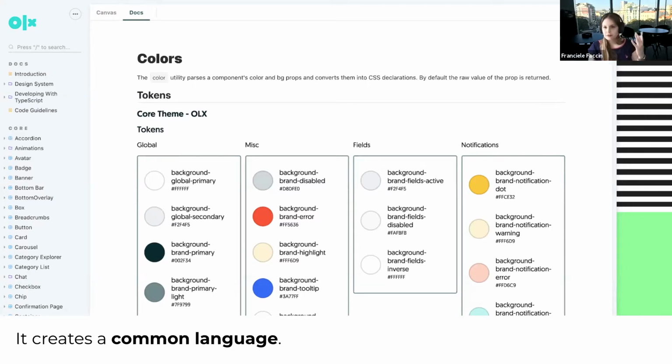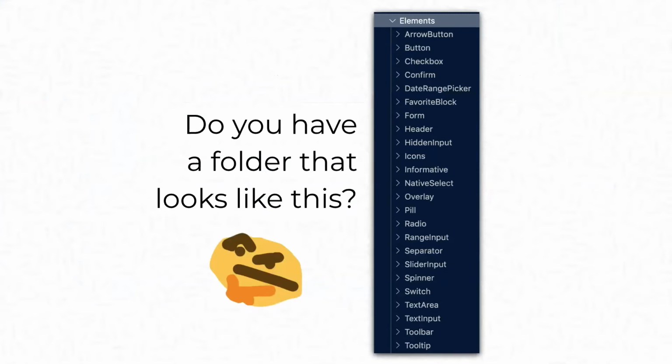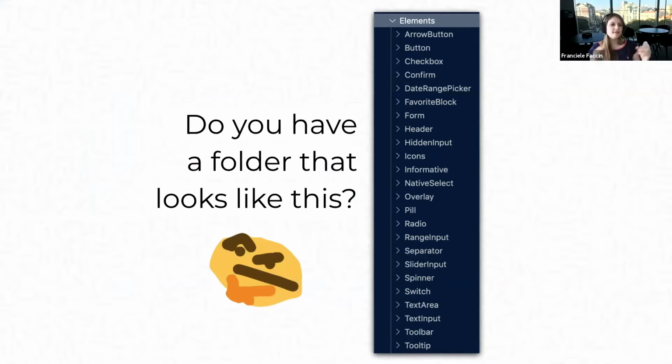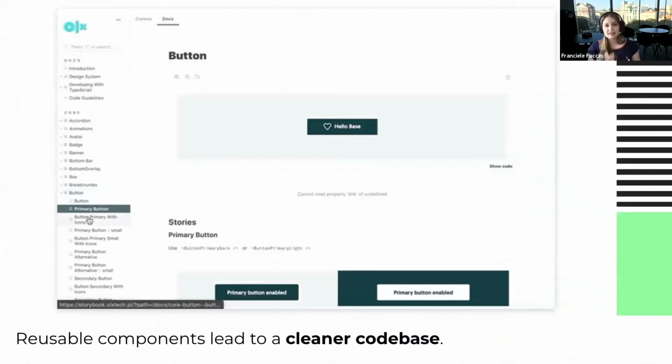And now for the developers here, I have a question for you. Do you have a folder that looks like this? It's a folder with shared visual elements in your project, but then you are going to develop something and you look at the list and it's like, what is this? It's uninformative. Why do we have a button and then an arrow button? How are they different? When do I use those? How do they even look like? So enters the design system.